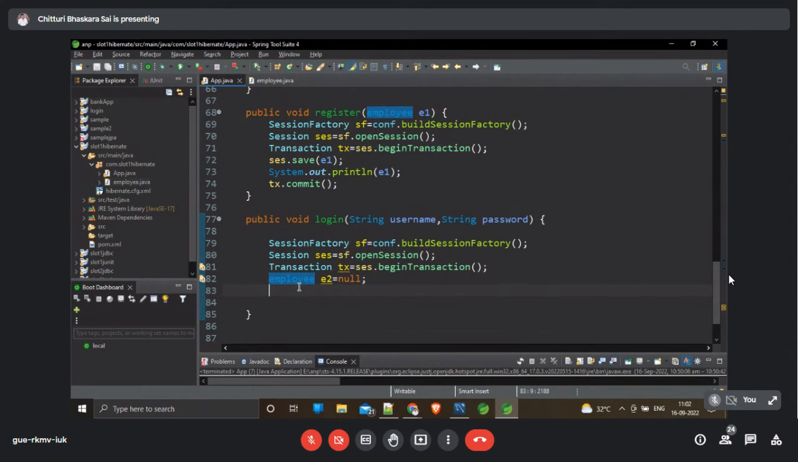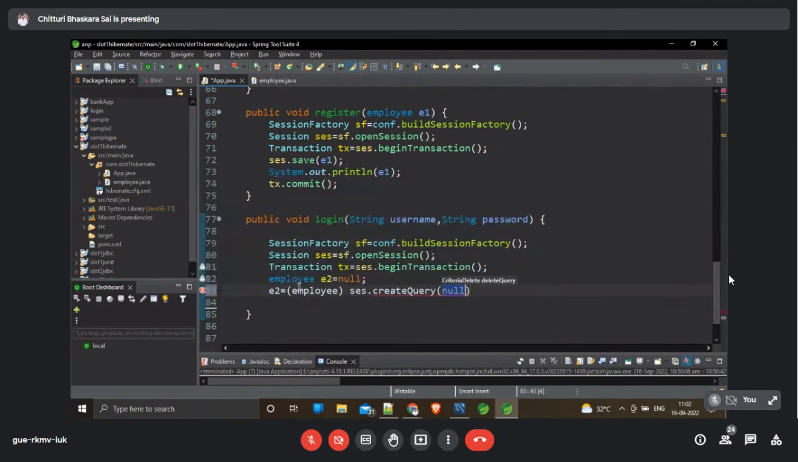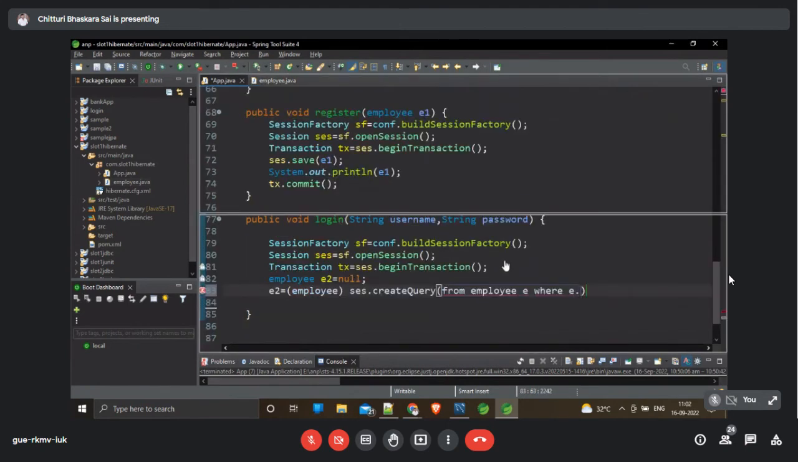So here e2 equal to, we want to get an employee. We can mention session dot create query. We are fetching the values, right? So here we can create one query, from employee e, we can write a where clause, where employee name. I think emp name is the employee name, where e dot emp name.